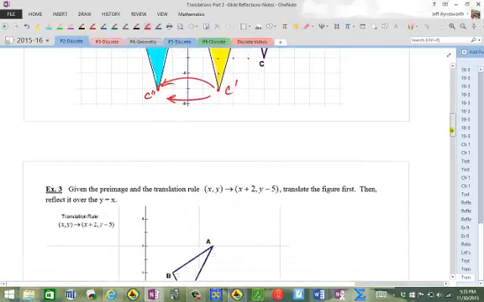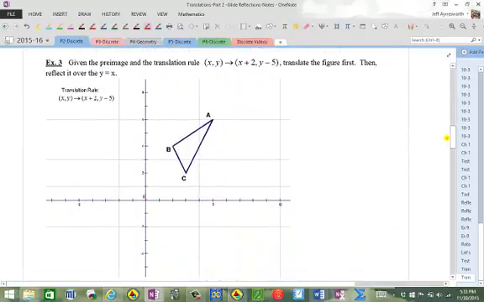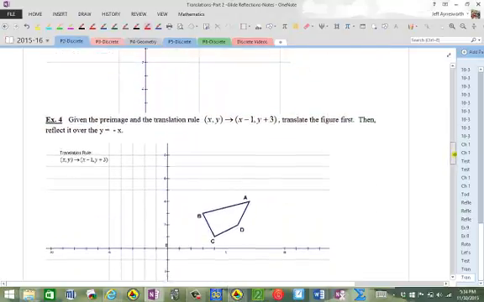Okay, number 3, let's take a look at a different case. Now, in this case, I don't give you a translation vector. Oh my goodness, what happened to my grid? My grid's all messed up. It's messed up on a lot of these, though. This is not going to be good.